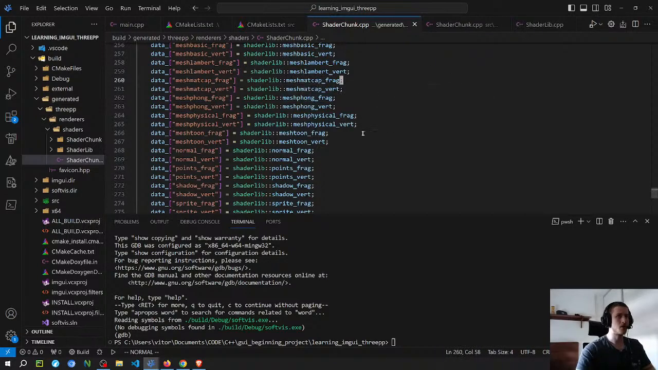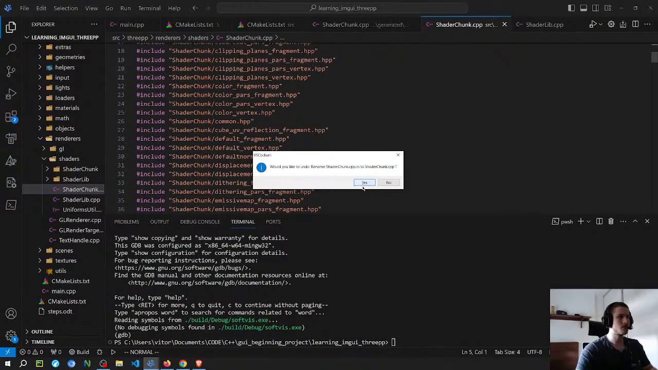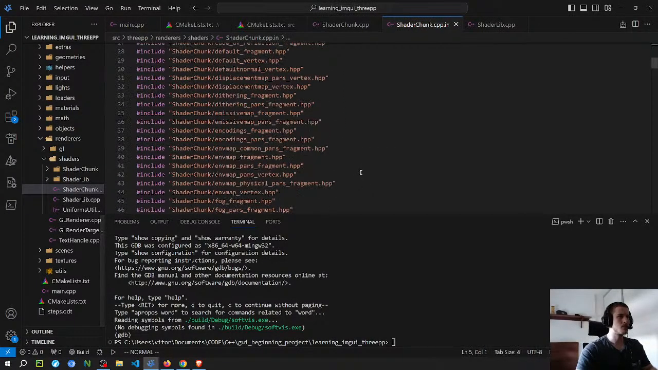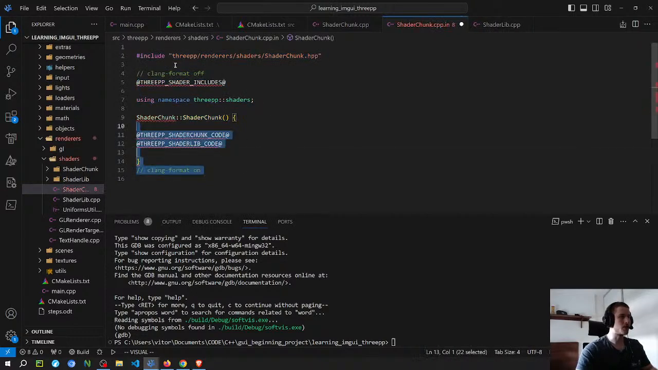I changed the file now. Maybe if I do Control Z. No, this is generated. I'm not sure if I'm going to be able to. Yeah, so this was the code that they had here. And you can see the name is different.